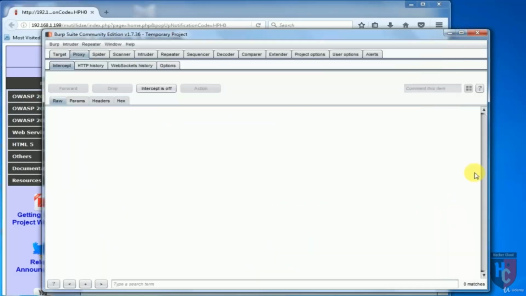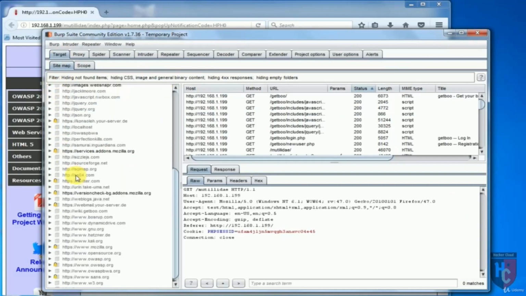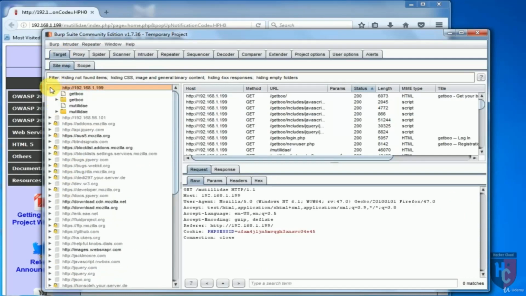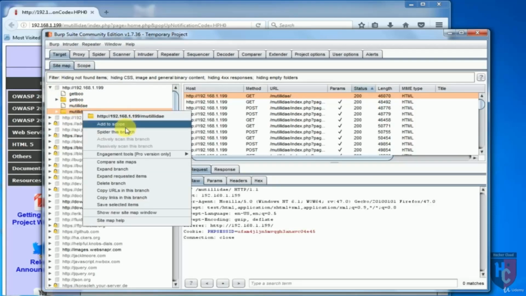Now what I am going to do is select the Target tab. This tab contains detailed information about your target applications and lets you drive the process of testing for vulnerabilities. Choose your target over here. I am choosing the Mutillidae directory. Our aim is to search all the directories and files in the Mutillidae directory.